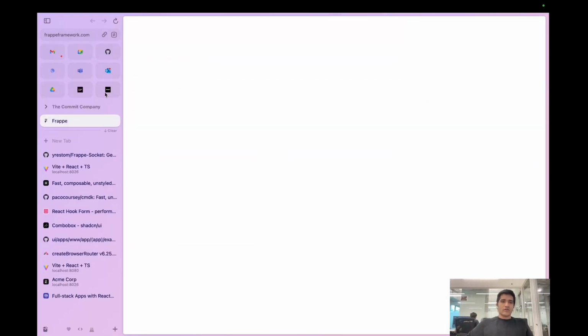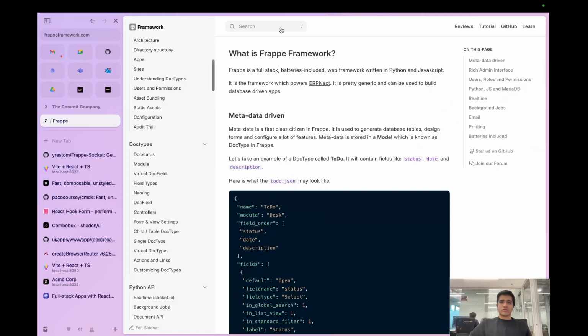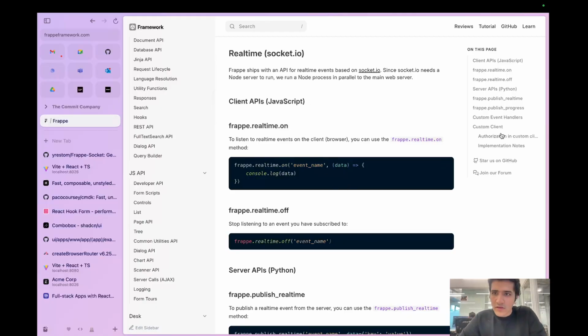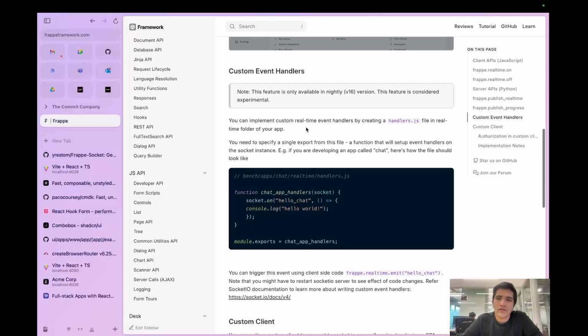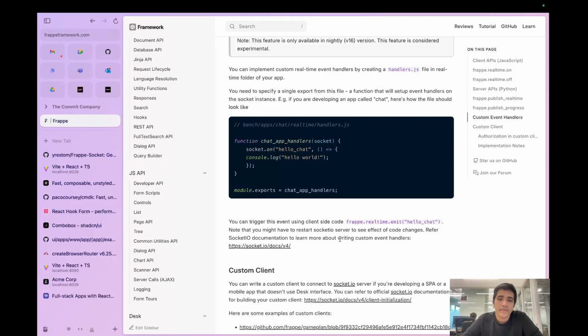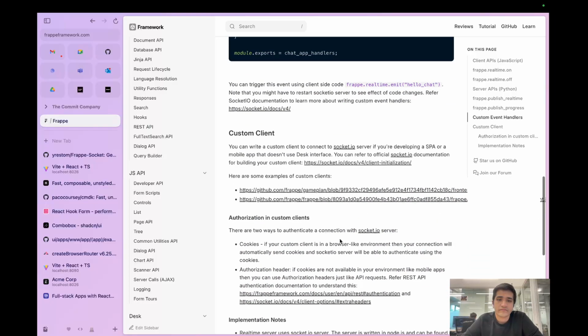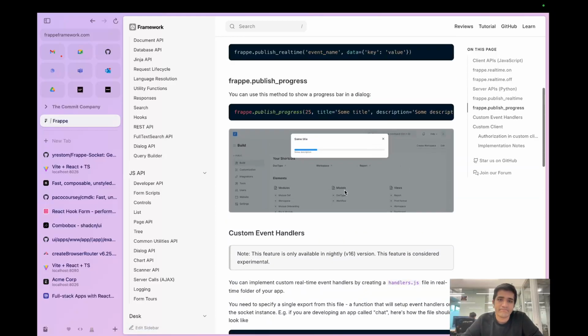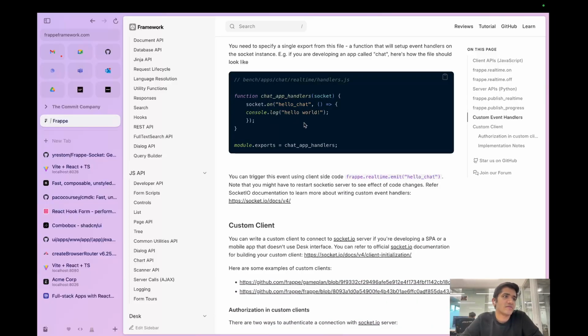Frappe framework docs, socket, maybe real time. Yeah, custom event handler. See, it's available in nightly version, whatever. You need to create a handlers.js file in real time, and then you can listen to events. So that's there, right? But yeah, the problem is that what do I do after this?